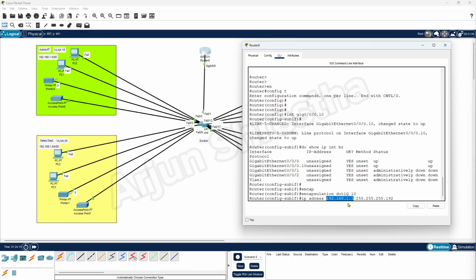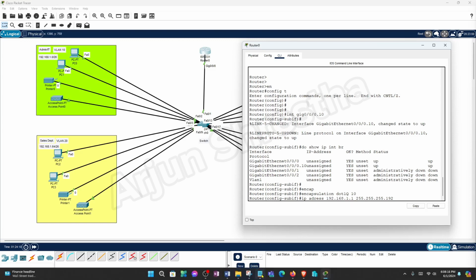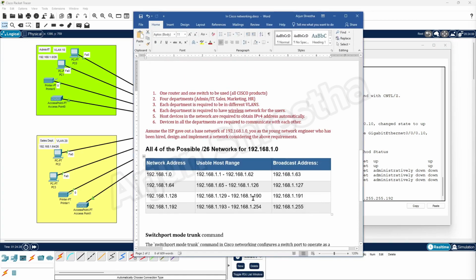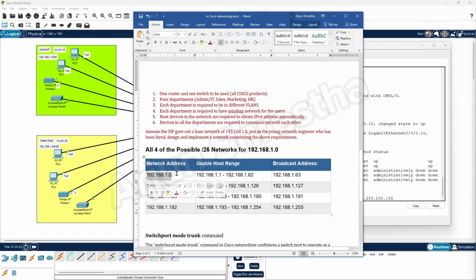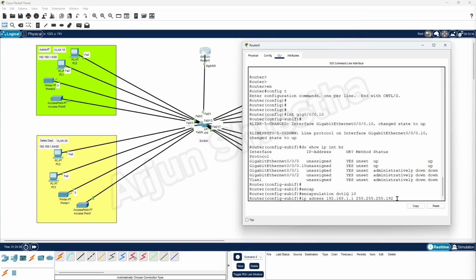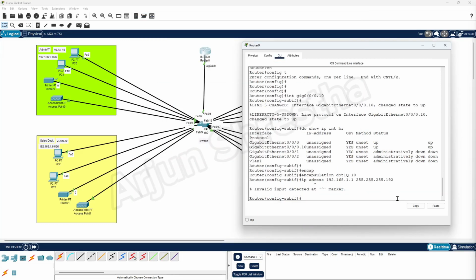I mean the default router for this VLAN. So that's why I'm using this one. Also, we have that already, right? See here, this number we can use for the router, right? And 65 for the next, 129 for the next, 193 for the next. These departments we can use that for the router, right? So same thing I'm using here, and just click here, enter.